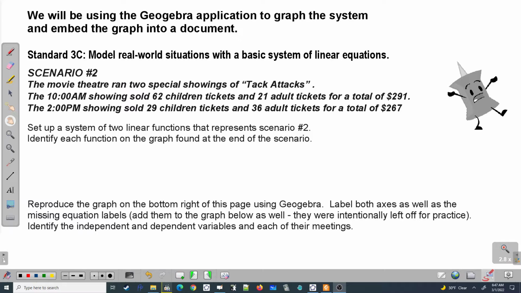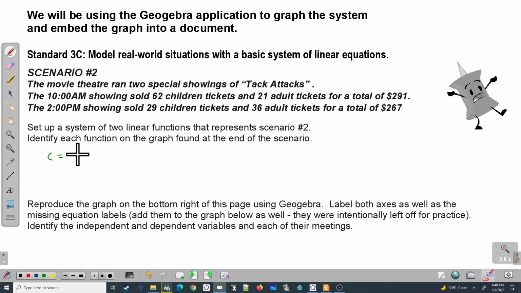In the end, our ultimate goal will be to find out what the price of both the children's ticket and the adult's ticket is. So let's start with our variables. C can represent the price in dollars for a children's ticket. And A can represent the price in dollars for an adult ticket.